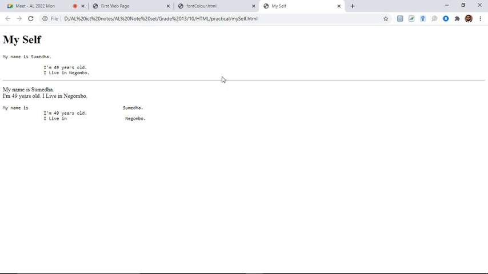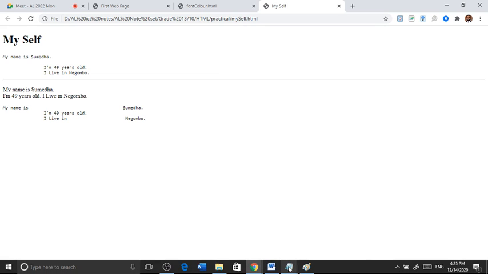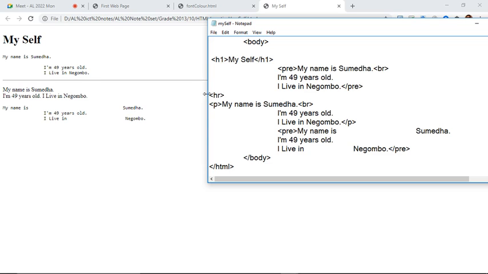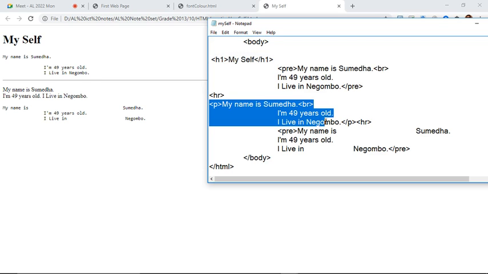So you can see it has applied a line. Okay, same thing I want to apply. HR, I am using copy. I am using the HR tag here, paste, file, save. So here I have used a paragraph and the paragraph is finishing from here. After finishing the paragraph I have applied a HR.